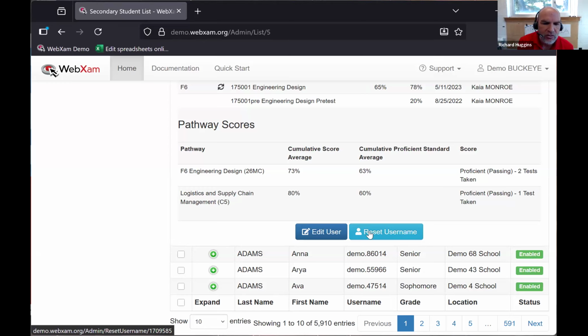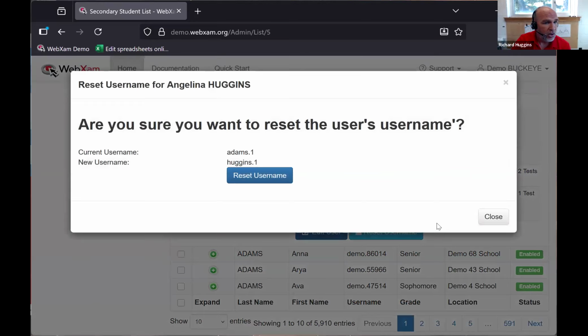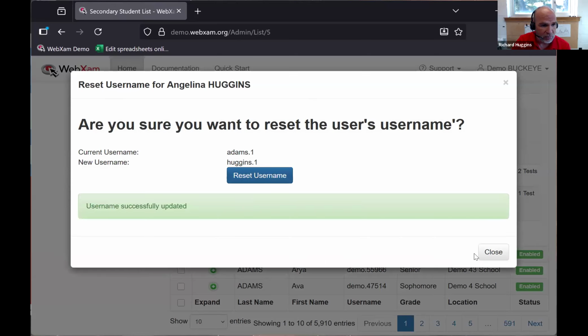That could cause some confusion, but otherwise, you can click this reset password at any time. And when you do that, you'll see a screen like this where it's telling you, hey, you're going to reset the username for Angelina Huggins. Are you sure you want to do this? And you'll choose reset username.